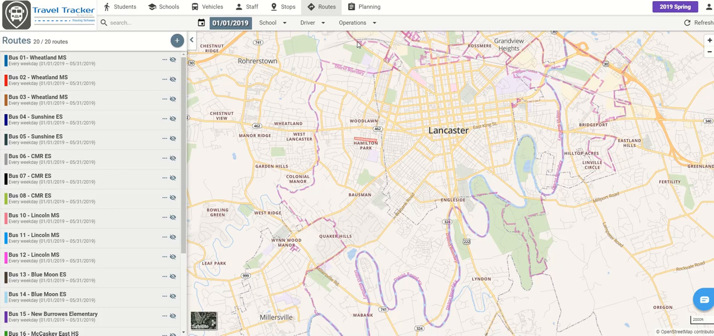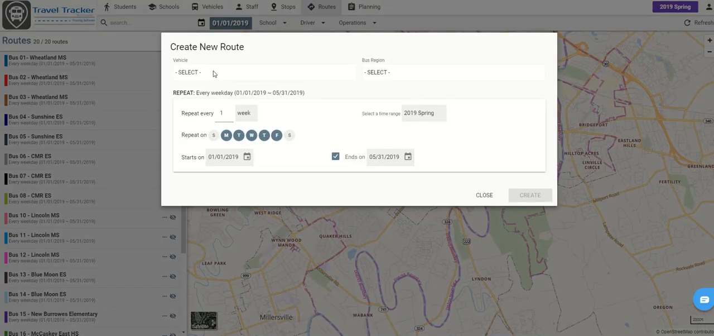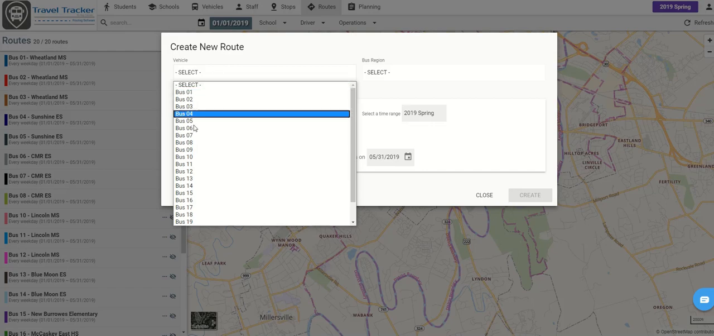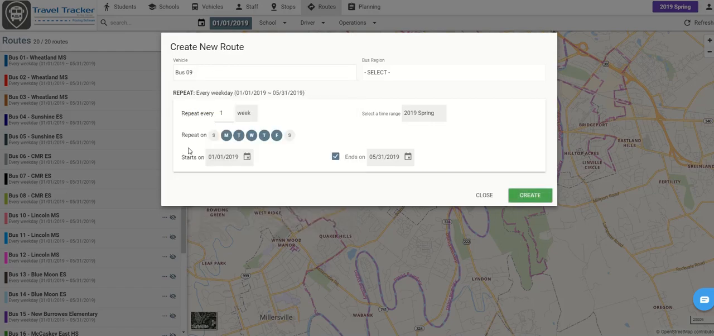To manually create a route, the first thing you do is go to your Routes tab, and then we would simply click on the plus sign that says Add New Route. Then we are going to select the vehicle that this route is for. In this case, I'm going to use Bus 9.